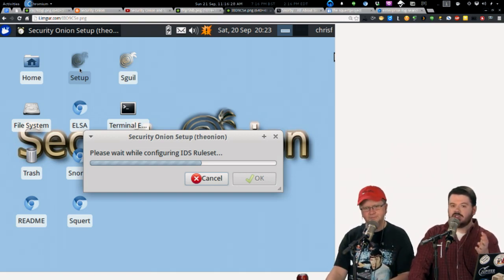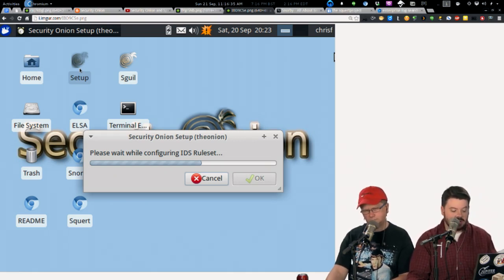Yep, exactly. And then it says, is this a standalone machine or is this a remote machine or is this a satellite machine? Here's a couple of cool things to consider about deploying an IDS.